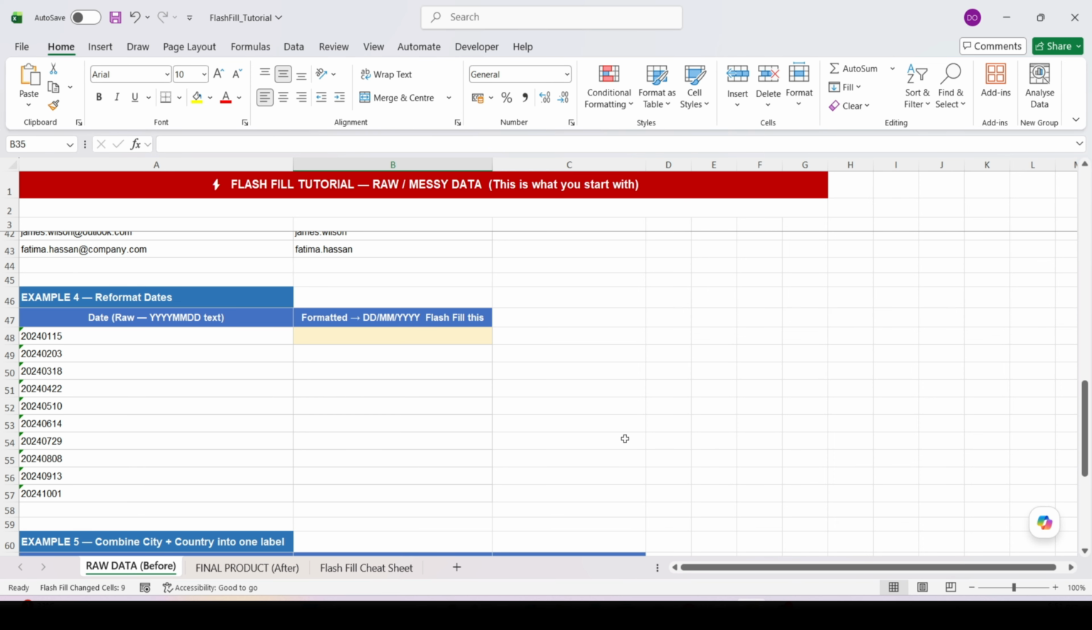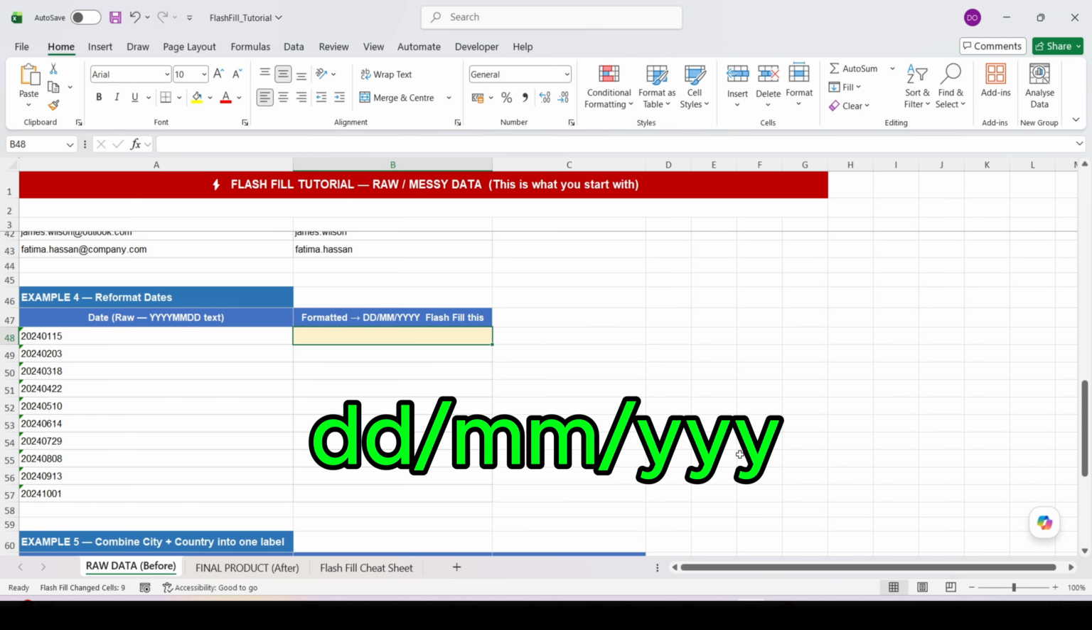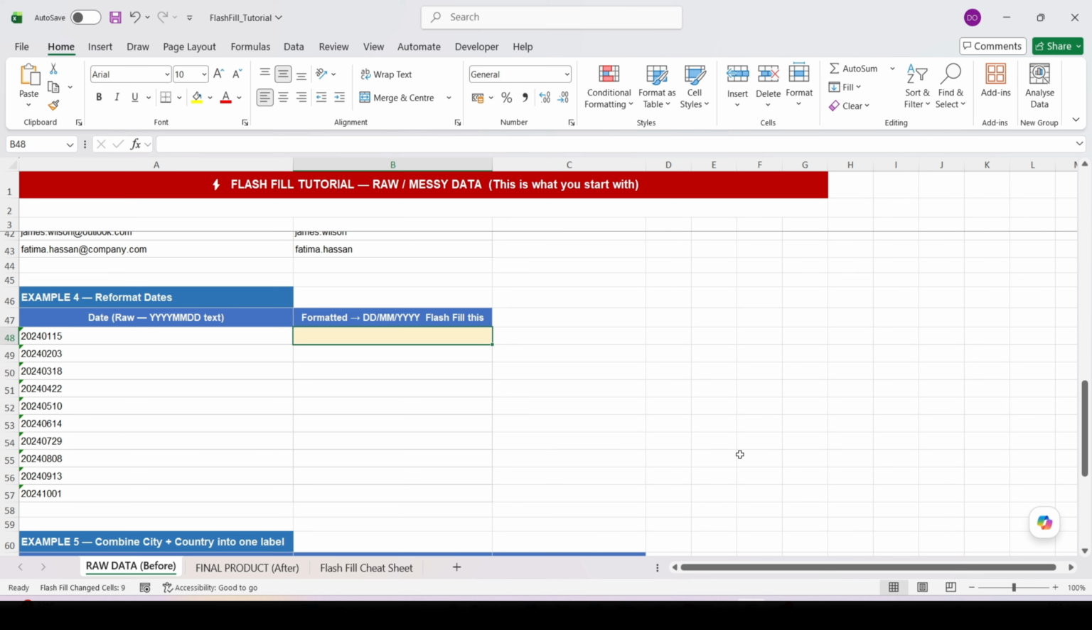Example 4, reformat dates. Dates stored as text like 20240115. This drives everyone mad. I want it as this date format. So I'll click B48 and type 15/01/2024, press enter. Now here's something important, a tip.